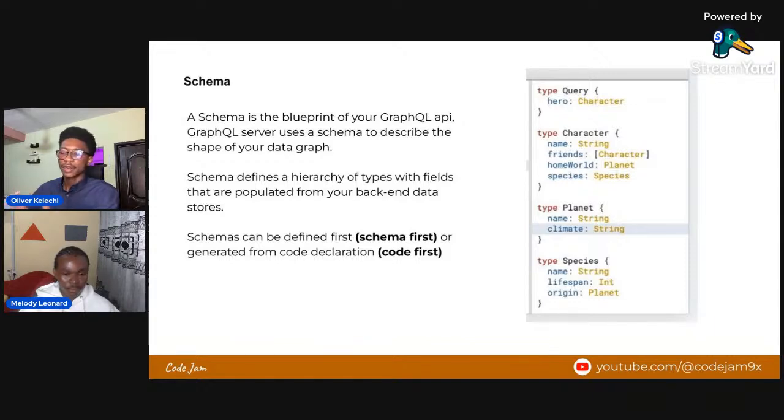It has a query type. In GraphQL, a query type is a keyword type, that is, it's declared by GraphQL itself. You shouldn't try to create an abstract type called query. So query is reserved by GraphQL. Query, subscriptions, and mutation, those types are reserved by GraphQL itself. But aside from that, you can have custom types. Like we can see in the schema here, we have a custom type called character, a custom type called planet, and a custom type called species. So what is a schema? A schema is the blueprint of your GraphQL API. A schema defines everything your GraphQL API can do.